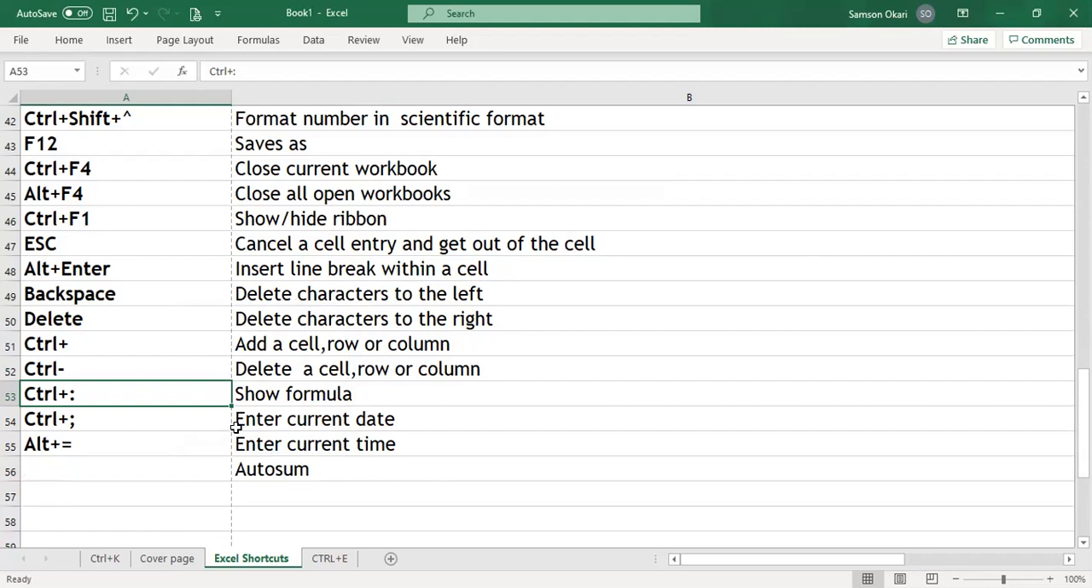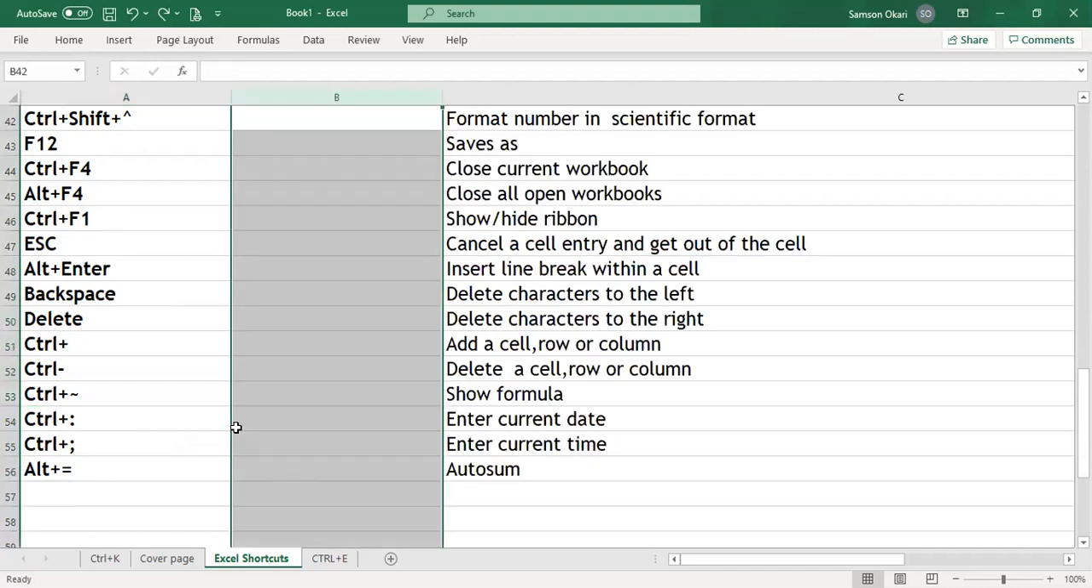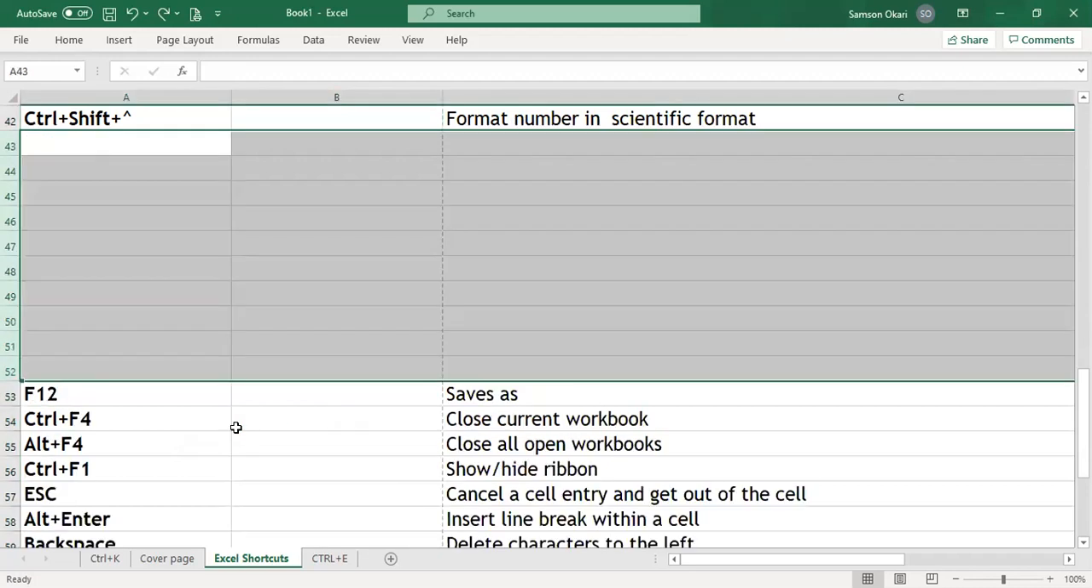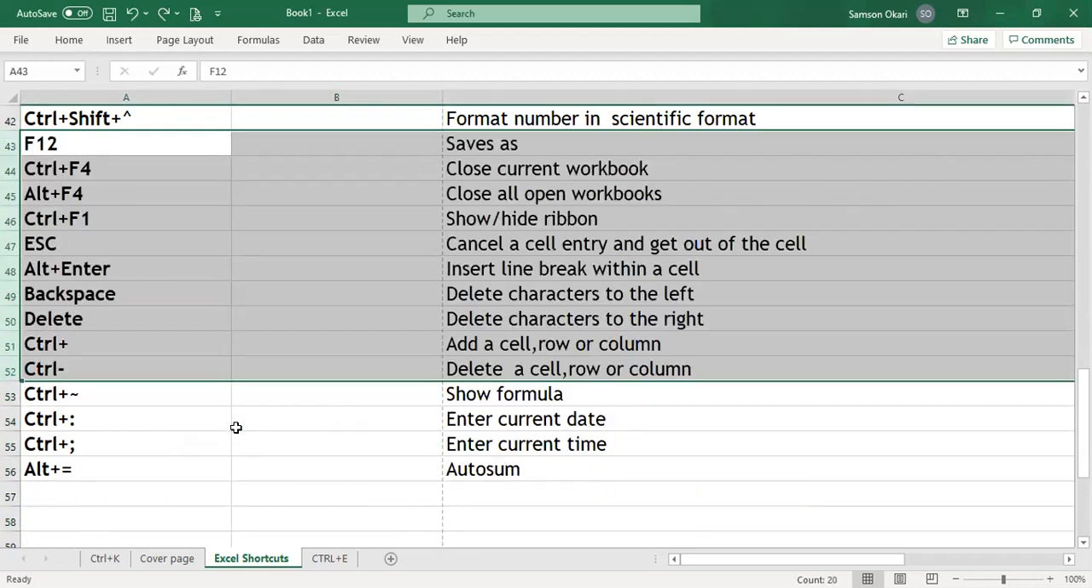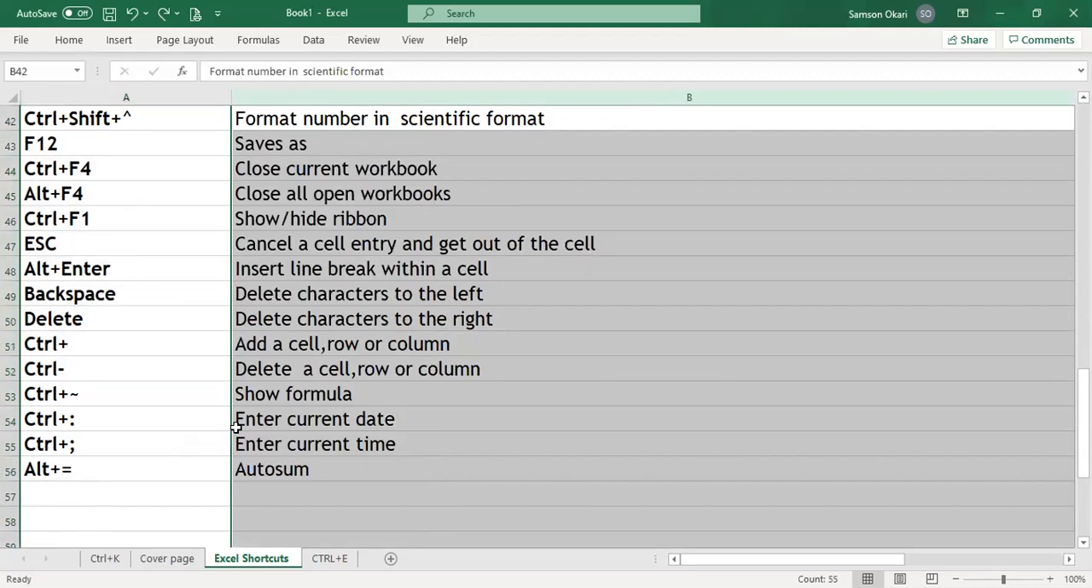But I can undo that, as we said, by Control Z. Control Z undoes the last done action, and Control Y redoes it. So Ctrl Y is redoing the last action, and Ctrl Z is undoing.